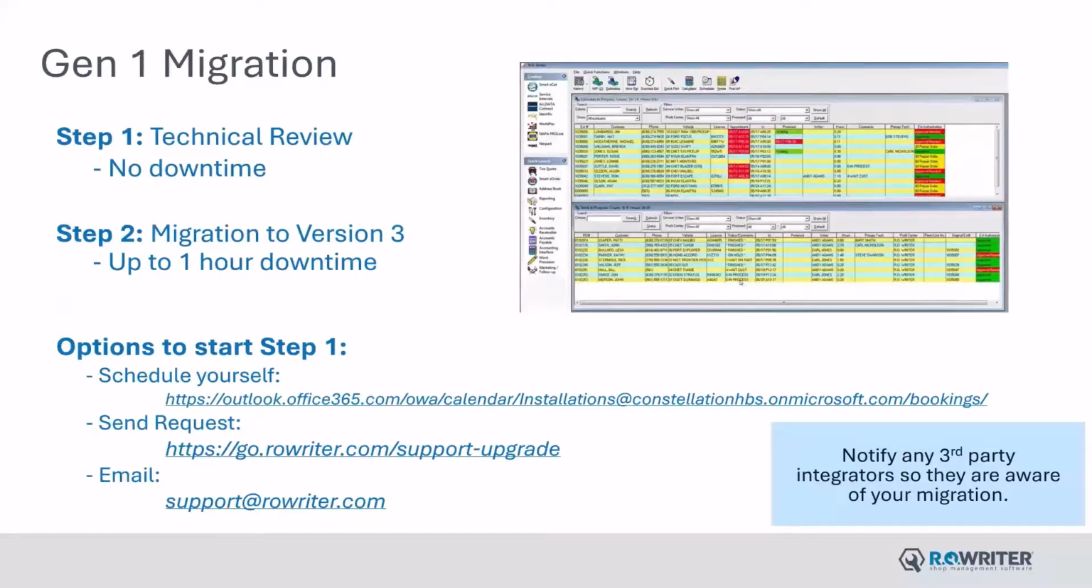If you found that you're on Gen 1, it's a two-step process. These steps are scheduled during normal business hours, and the steps are as follows. Step 1, we do a technical review. During this technical review, there will not be any downtime to your shop, and we confirm your site and database compatibility with RO Writer version 3. Assuming that everything goes well during that technical review, we will schedule step 2, and there could be up to an hour or so of downtime as we migrate your location from RO Writer Gen 1 to RO Writer version 3.